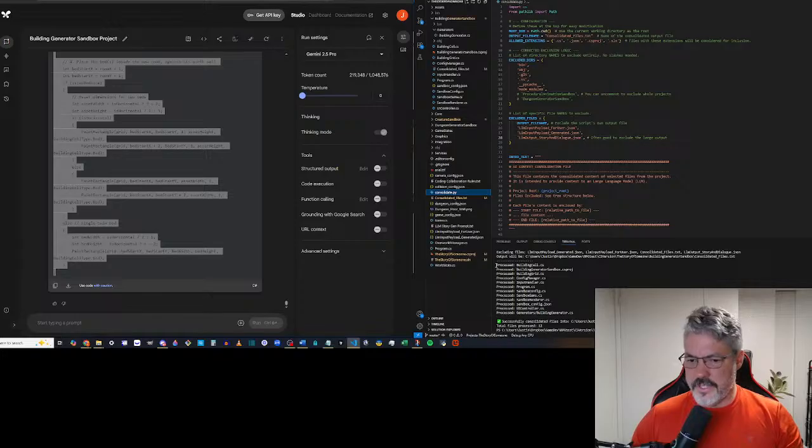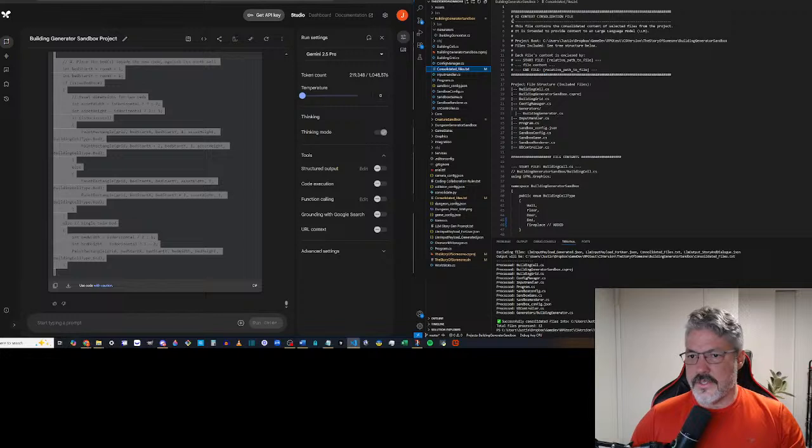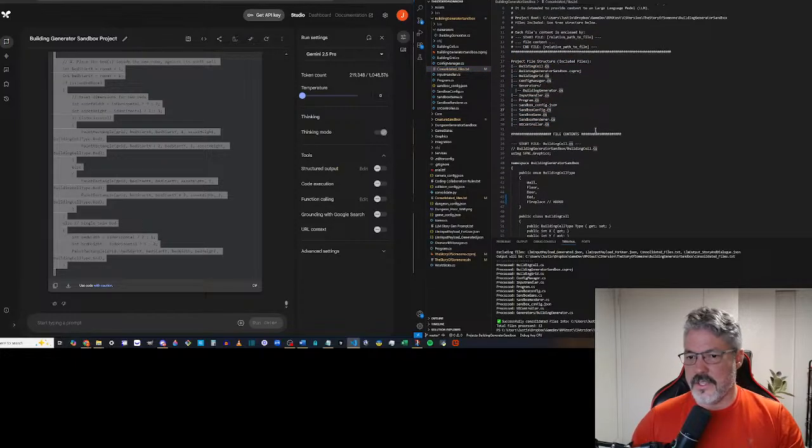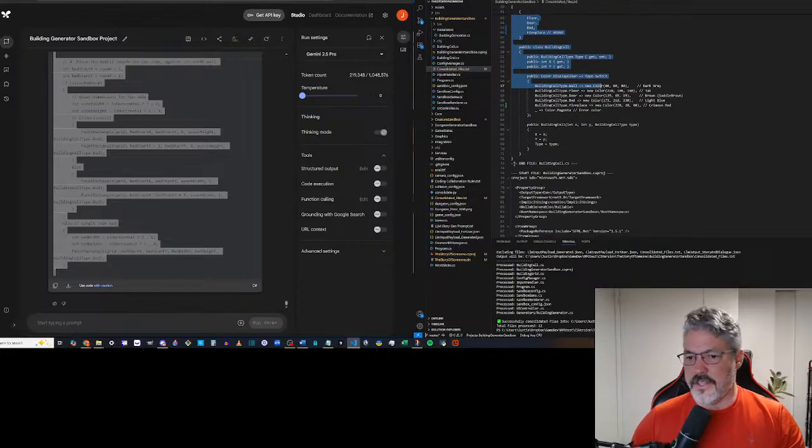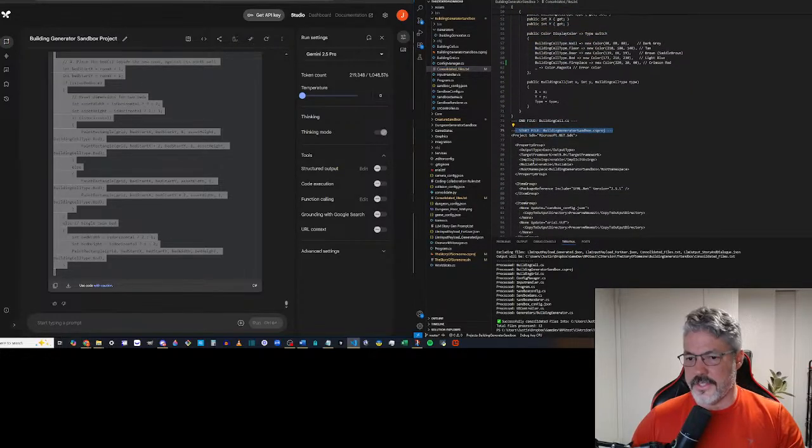And then if we look in the terminal, it processed all of my CS files that are just for the building generator sandbox. So what does that file look like? It looks like this right here. This file contains the consolidated content of selected files from the project. It's intended to provide context to a large language model, and then it talks about the directory, and it gives a file tree. So it shows all my directories and subdirectories in this particular section of code, and then it tells you here's the start of one of the files, and then here's the code, and then here's the end of that file, and then here's the start of the next file, and here's the code.